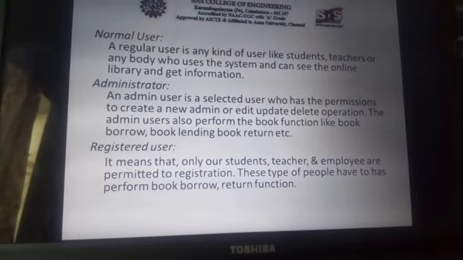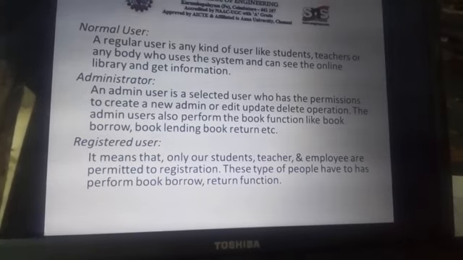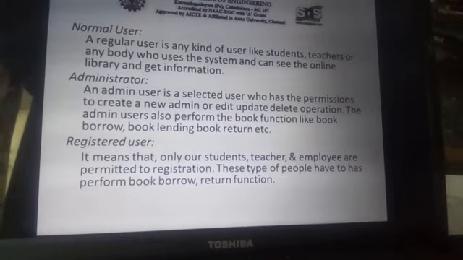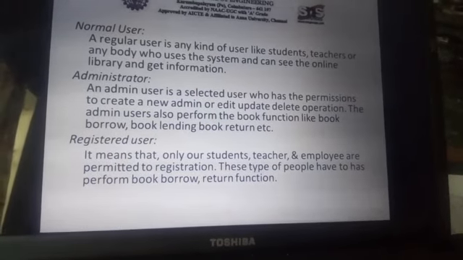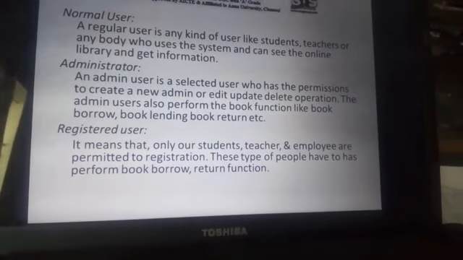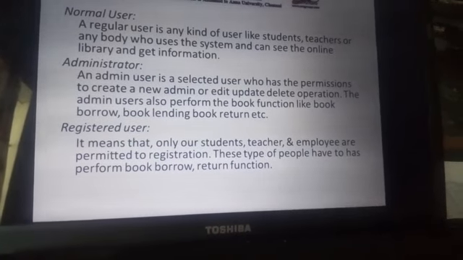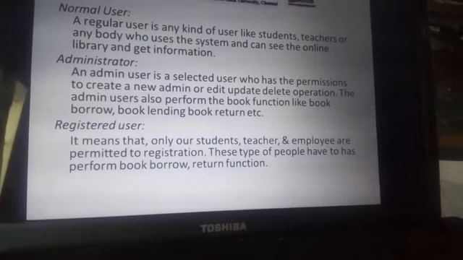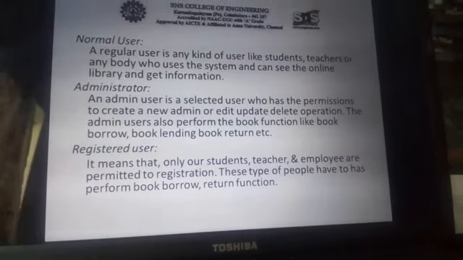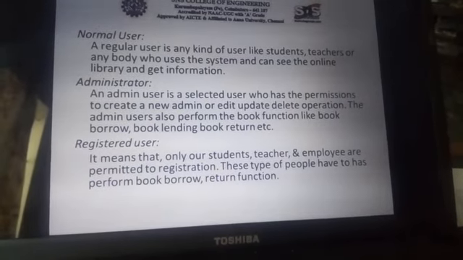As we all know, the normal user, in the sense of students, teachers and whomever it may be, can access the online library system. The administrator is the one who gives permission to create a new admin or edit, update or delete, whatever operations happen. The administrator takes care of it. Whereas a registered user means the already registered students, teachers and employees who are permitted to register. So these are the three different types of users who are going to use the library management system.